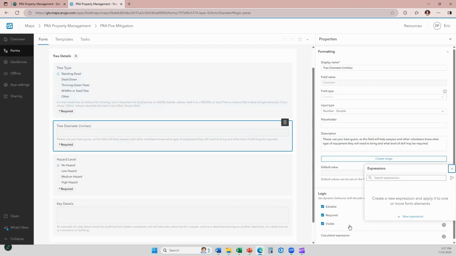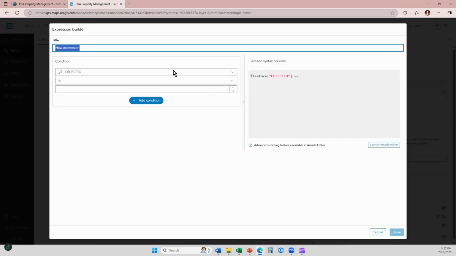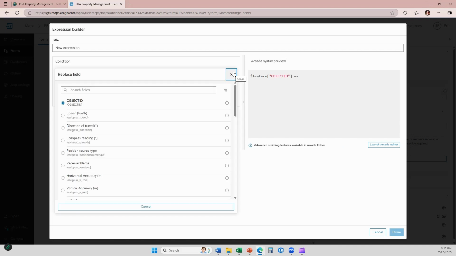We can come down here to visible, click on the gear, and then add a new expression. That's going to bring us to an expression builder. Now, if you had something more complex and you wanted to launch the Arcade editor to do some advanced scripting, then you could do that. But typically, this condition builder is good enough for the situations that most people are going to find themselves in.